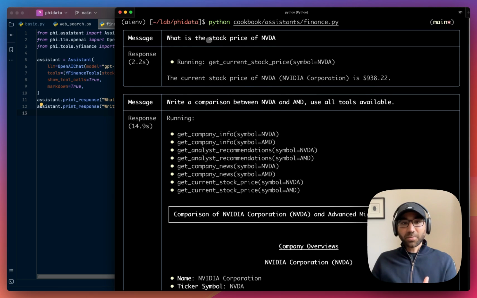So in the first one, what's the stock price? It ran one tool, gave it the stock price. Fantastic, exactly what we're looking for. 2.2 seconds, which is very, very fast. I'm loving GPT-4o right now.